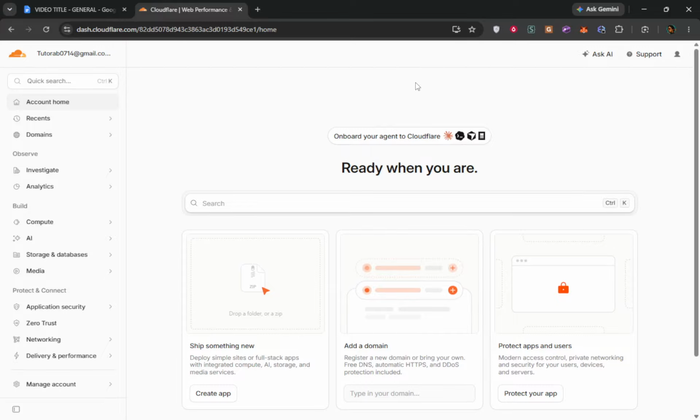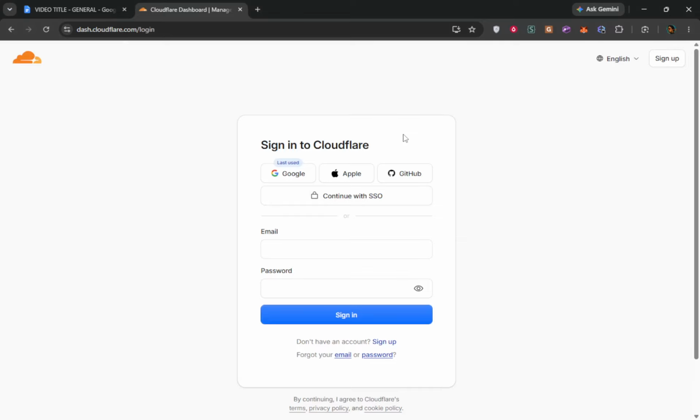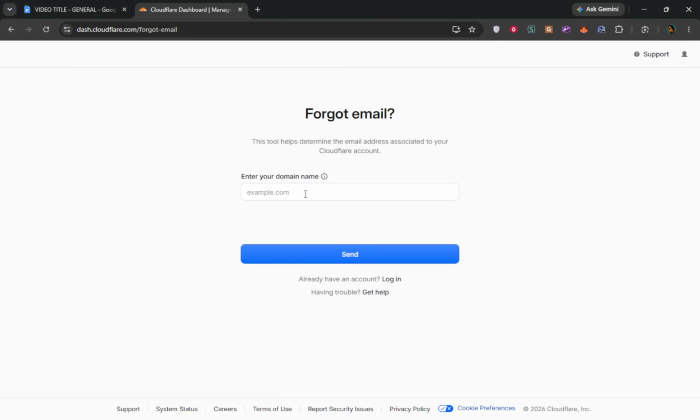If at any point you encounter issues logging in, remember that you can click on the link that says "Forgot your email or password." This option will guide you through the process of resetting your password or recovering your email. It's reassuring to know that you have this backup method in case you forget your login credentials.